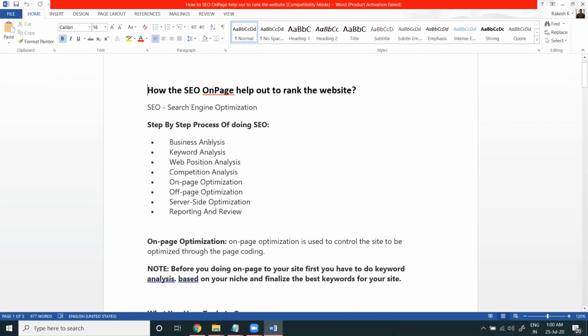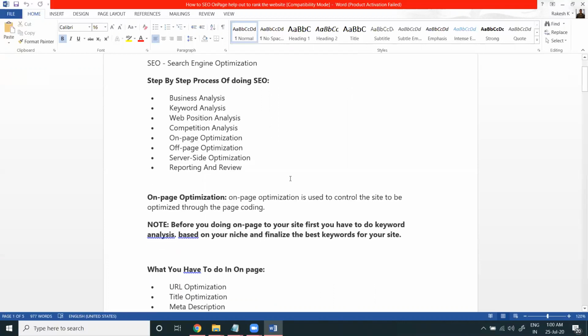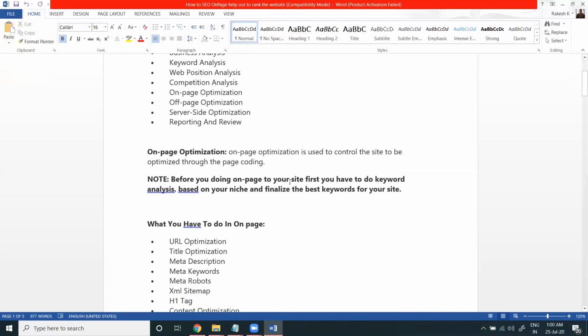First of all, your business analysis. Second will be your keyword analysis, web position analysis and your competitor analysis. After that we can do on-page optimization, off-page optimization, server-side optimization, report and reviews. In on-page optimization, a very important key role is played in website ranking. It controls the site to be optimized through the page coding.